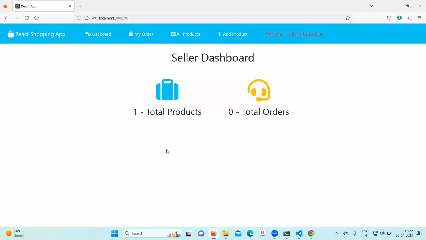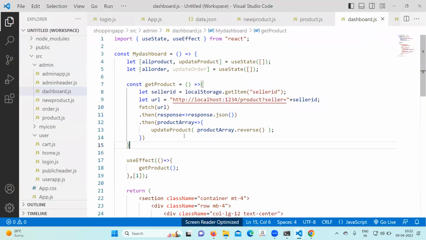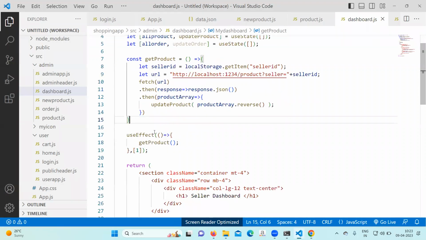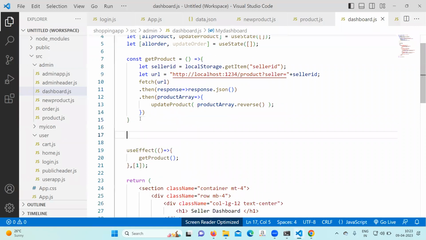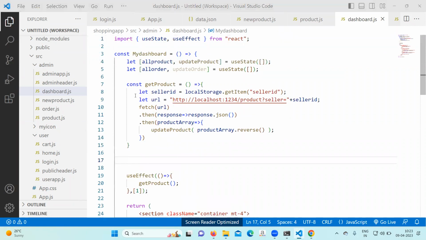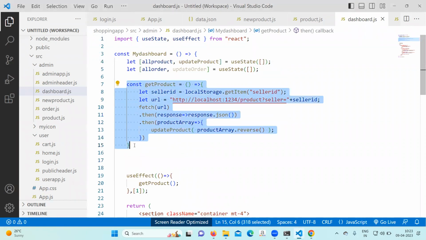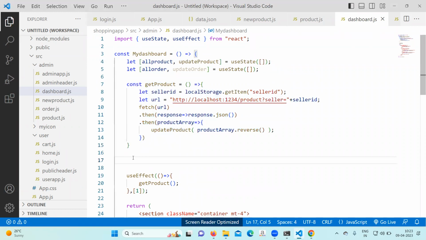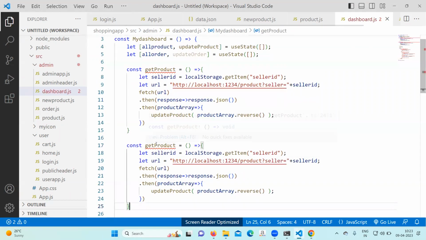Displayed. Come to the dashboard. Write one more function here, same like get product. Same like get product, write one more function call. Same thing, you copy and paste here. We'll call it get order.